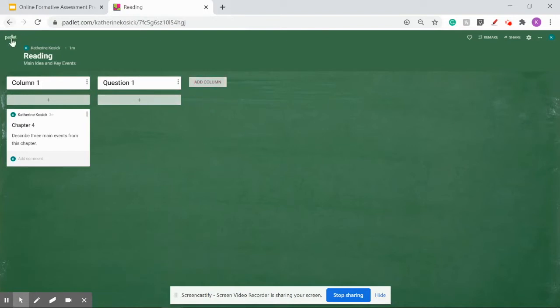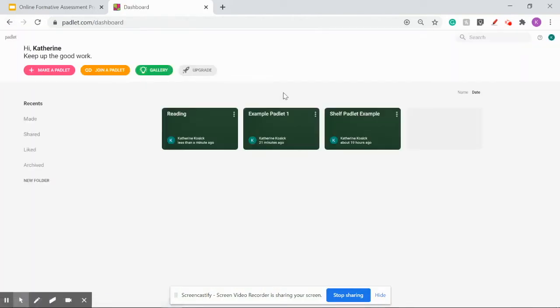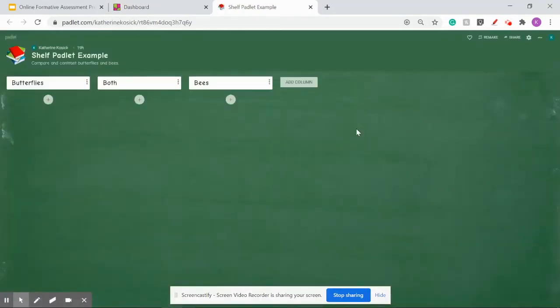I'm going to go back to my dashboard. I'm going to show you one of the ways that I used the Shelf option. Here's my example. Okay, so I actually used the Shelf format to create a virtual Venn diagram. So in my description, I said compare and contrast butterflies and bees, and I created 3 columns, one for butterflies, one for both, and one for bees.